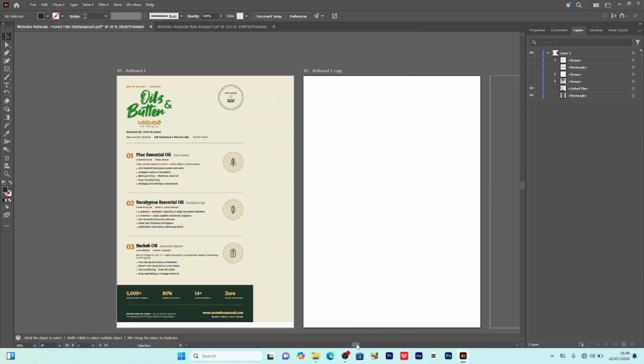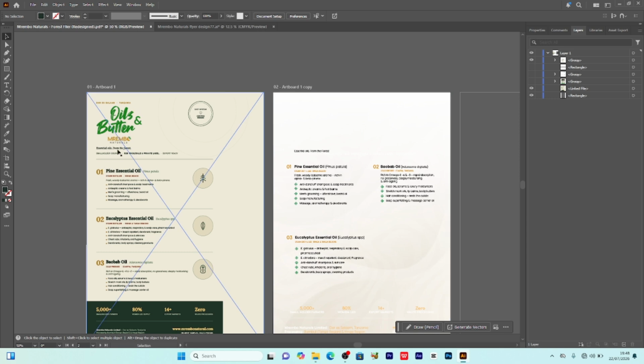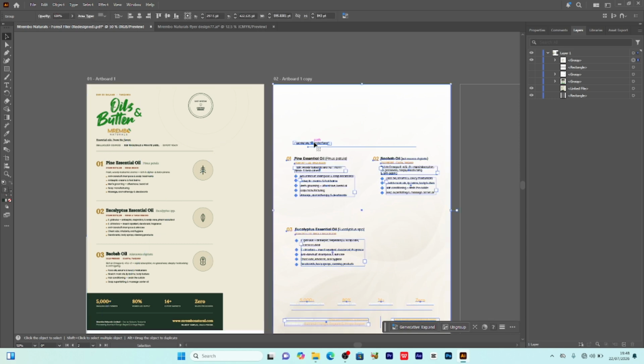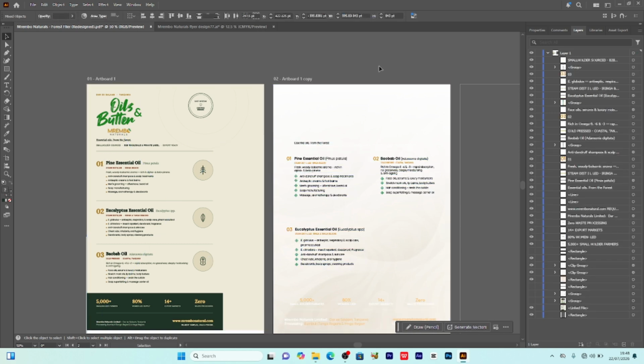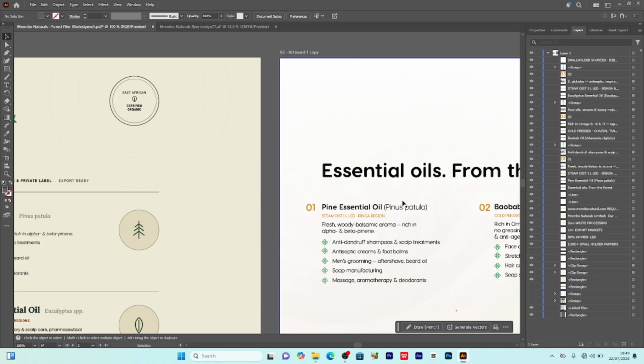I have read and understood the heading of this design. "The essential oil is full stop from the forest." Even though it is small, the grammar sounds incorrect. I think it's supposed to be "essential oils from the forest." Yes, this sounds much better.